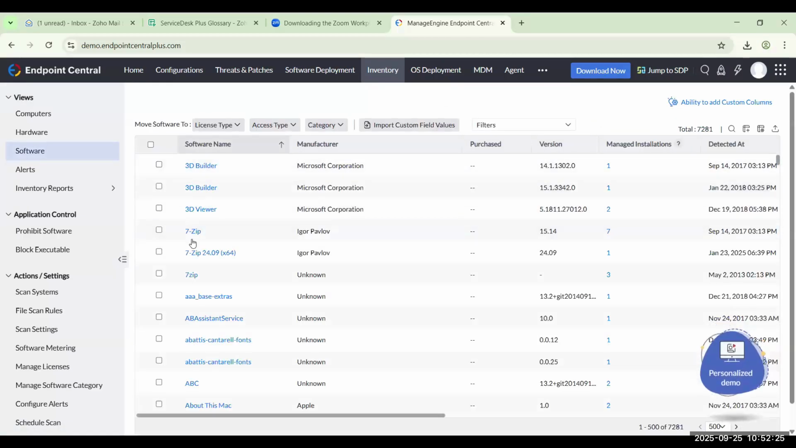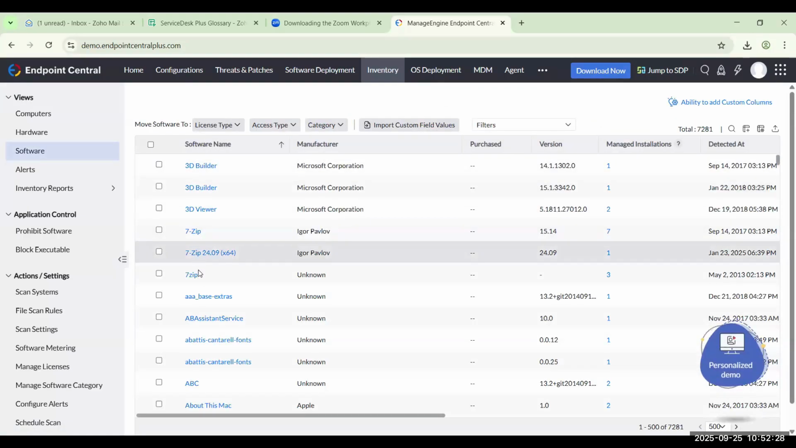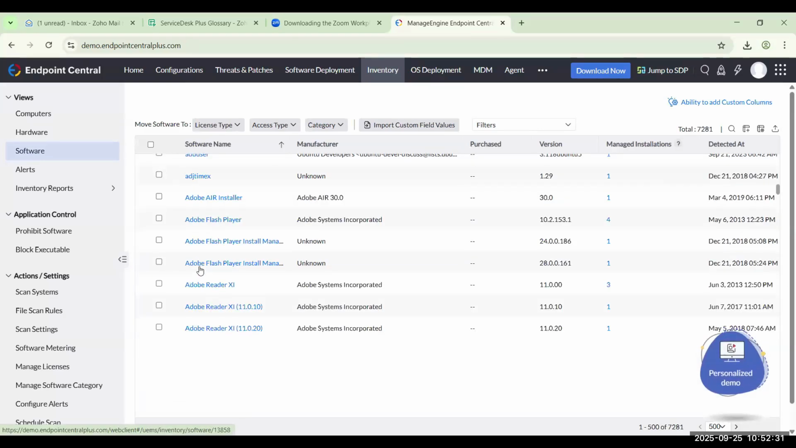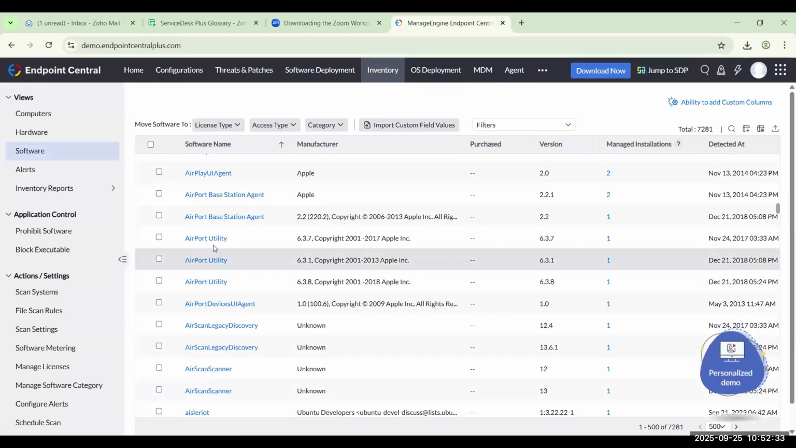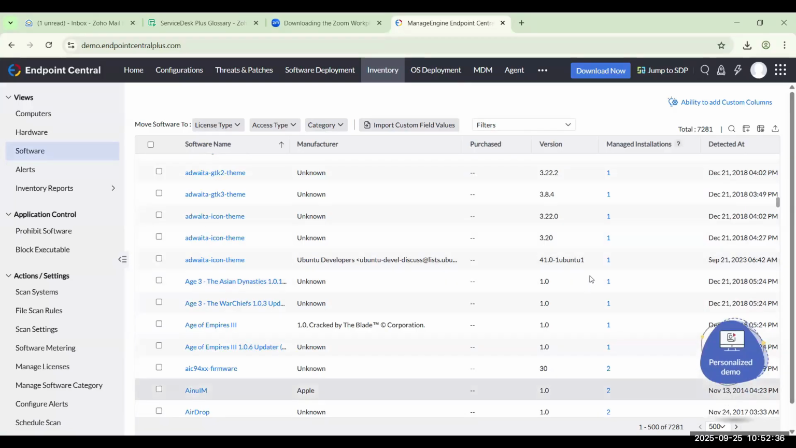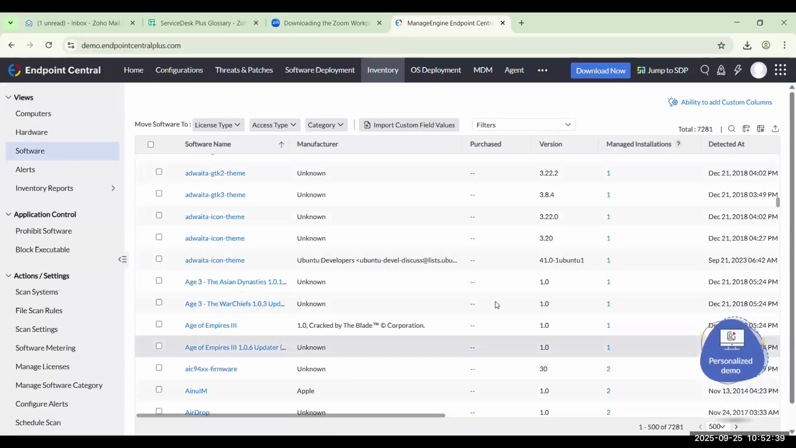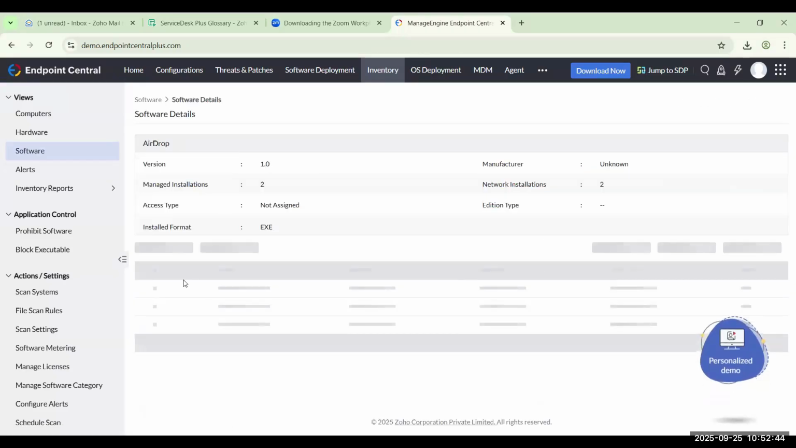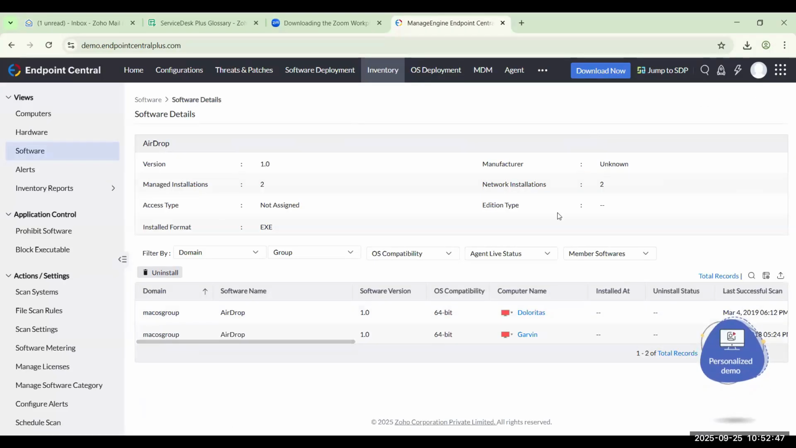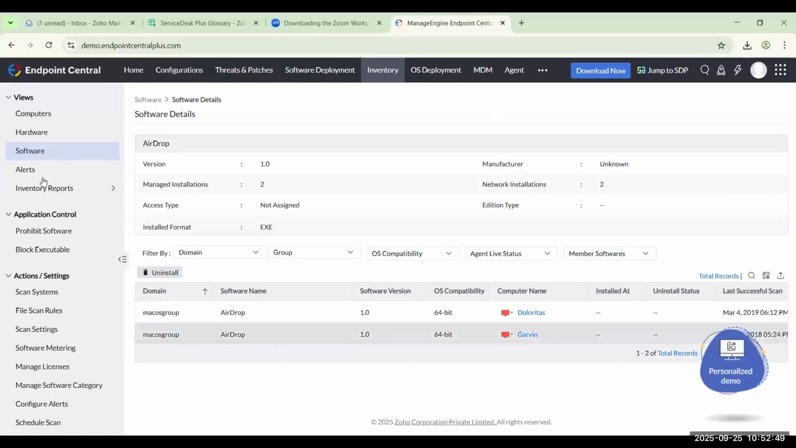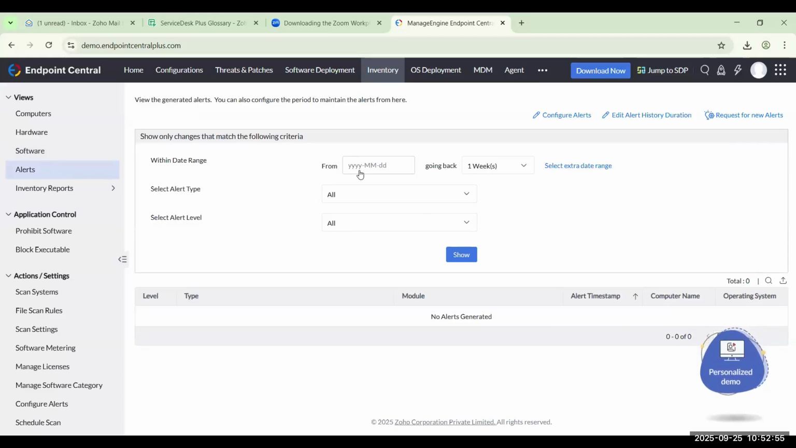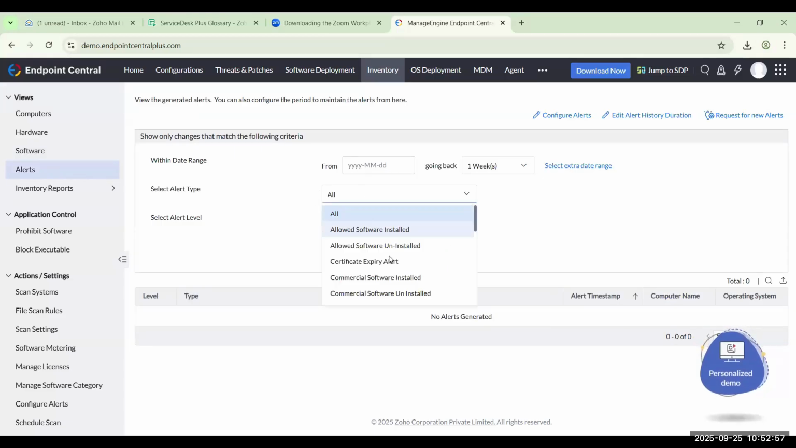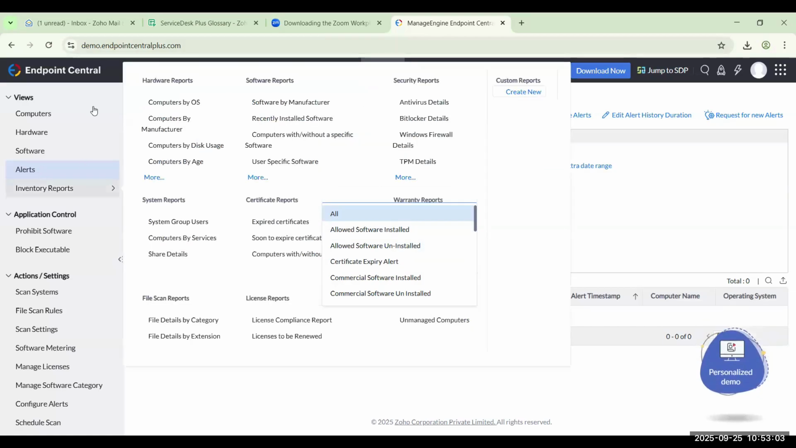Here, you have the list of software installed in your entire infrastructure. You might go through and say, hey, who is using H3? Why is it installed? From there, you can check which users have it installed by just clicking here, and you can see which users have that particular software installed. You can also configure alerts for certain allowed software or certain software installations. So that can be done.